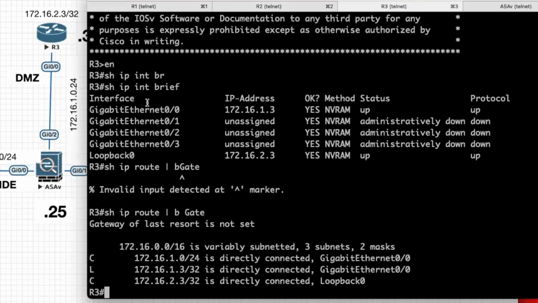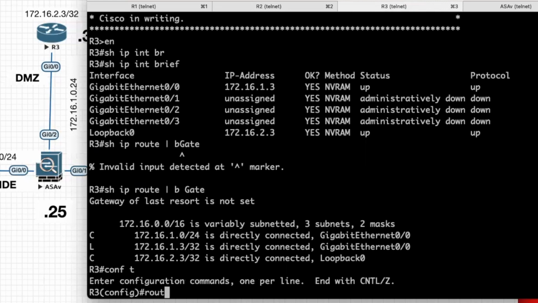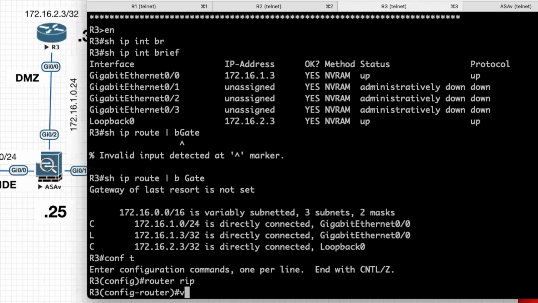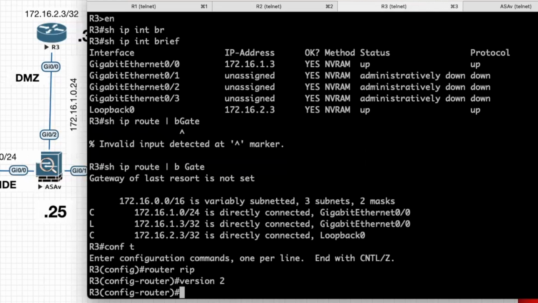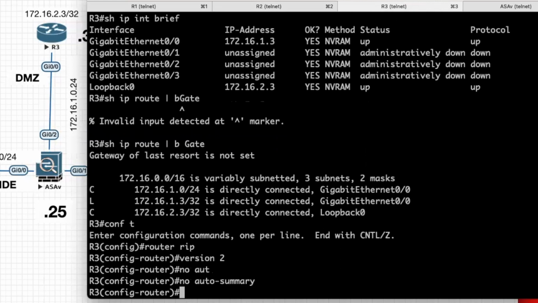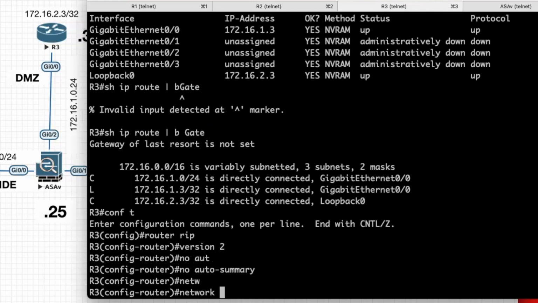In the router 3 console, we can see the G0/0 interface is configured with an IP address, and the loopback interface is also configured with an IP address. And in the routing table, we can see we have only connected and local routes. Now we will see how to configure RIP. The command is router RIP, version 2, no auto-summary. And we have to use this command network.